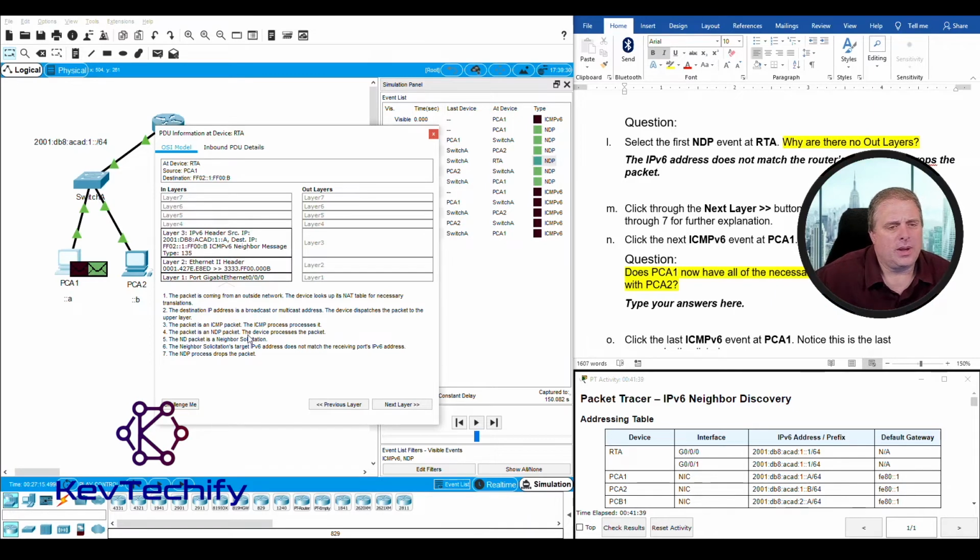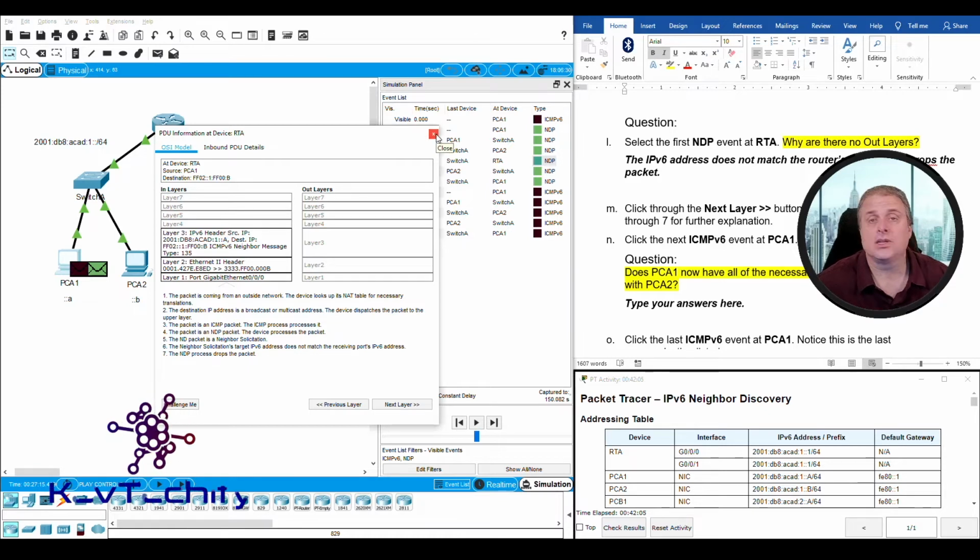Packet is an NDP packet. The device processes it. The ND packet is a neighbor solicitation. The neighbor solicitation targets the IP version 6 address, does not match the receiving port's IP address. Step 7, the NDP process drops the packet. That's what happens. That's why there is no outbound PDU at that point in time. Gets it in, does not match the address, doesn't have to process it anymore.